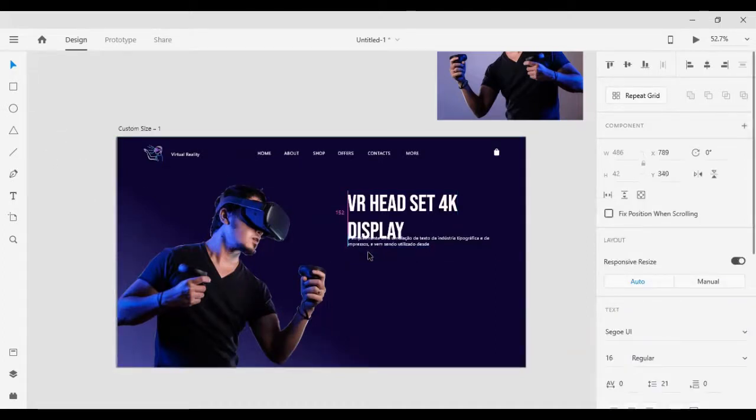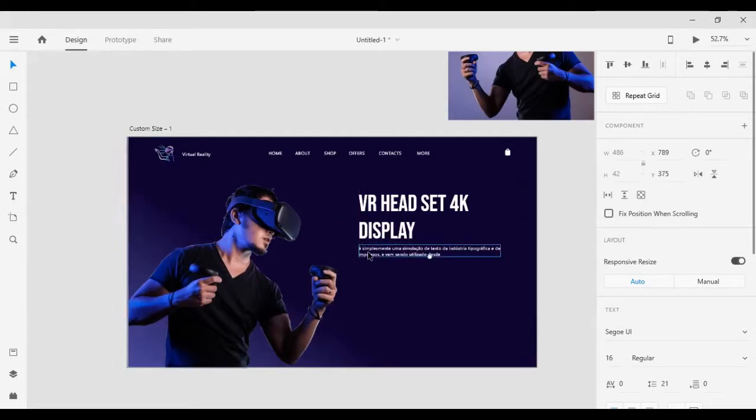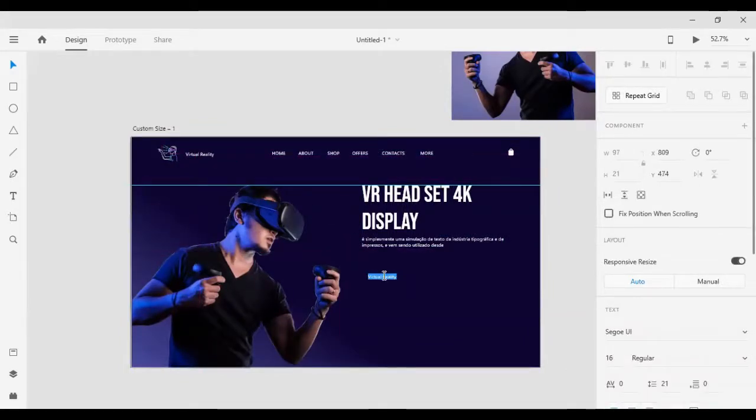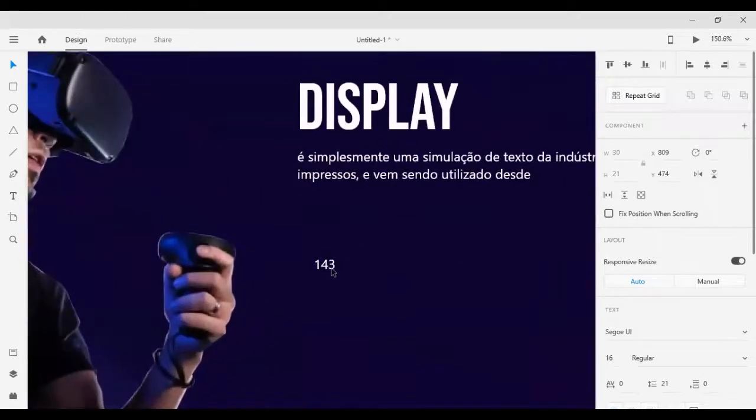We'll bring this up. 1, 2, 3. And we'll put a ruler here. We'll bring this up to that height. Then we'll put the price of this headset, which let's just say it's 143. So let's just type 133. Zoom in just to get a better view. Just like that.